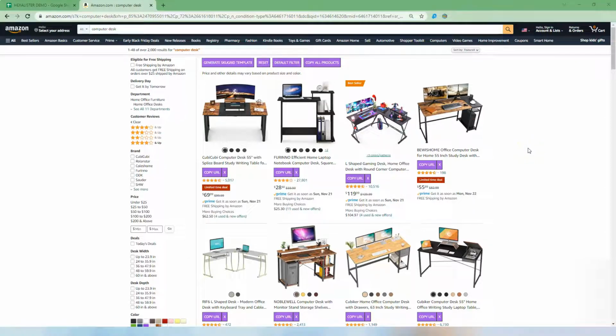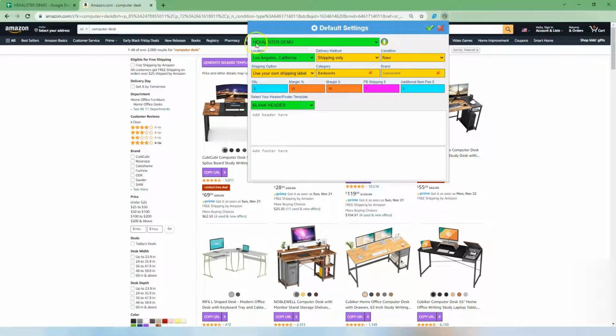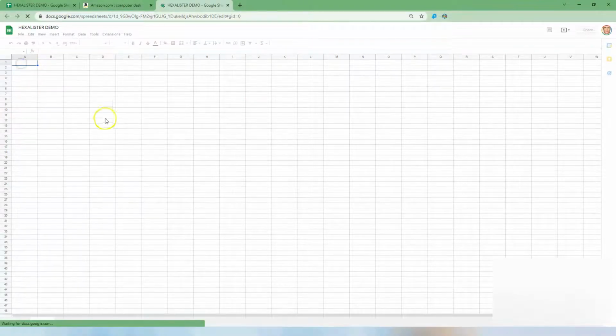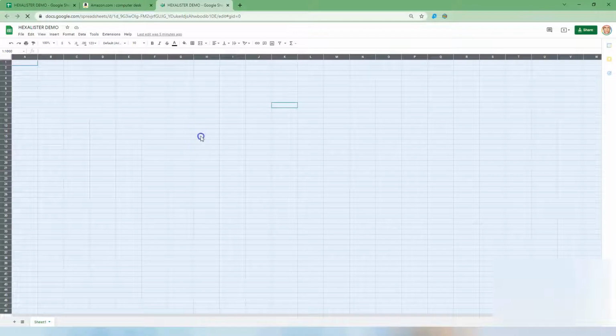Alright guys, so let me show you how you can optimize all the listings that you add to Hexalister very quickly. If you open Hexalister, you know that you can go to the settings and connect to a Google Sheet. So let me navigate there. Right now it's empty, so there's nothing written to Hexalister yet, but this is basically your database, okay?